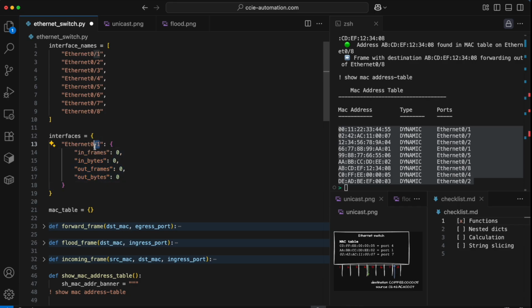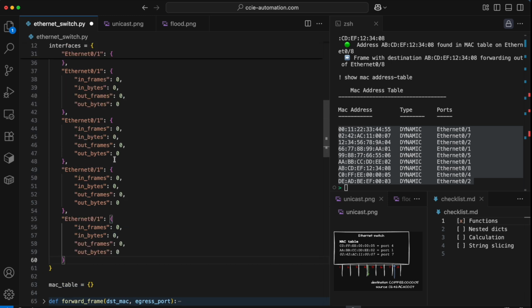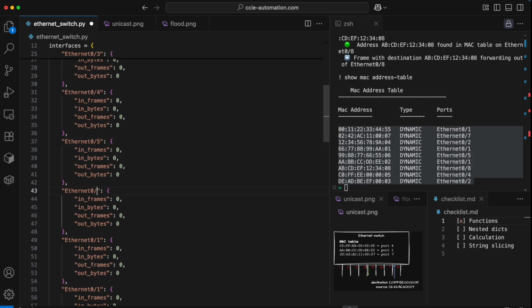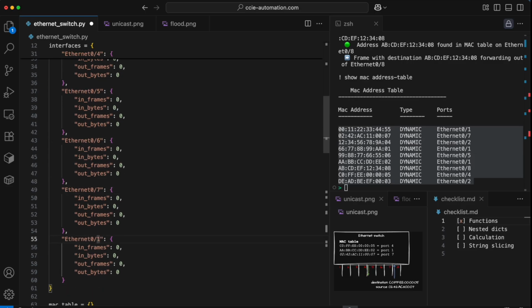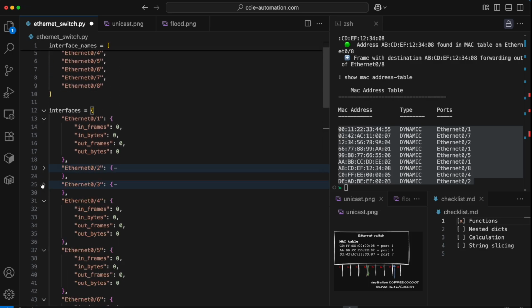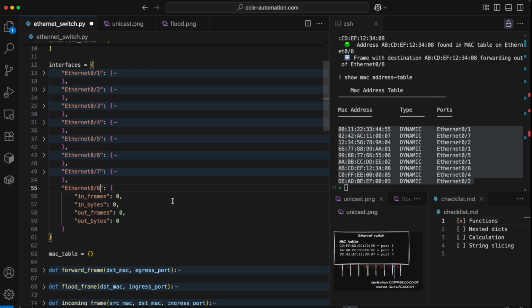So this is for one interface. I'll just copy and paste that to create the next interface and all the others as well. So I'll just collapse most of the inner dictionaries here to make it easier to see what's going on. So all of them are identical to Ethernet 0/8.